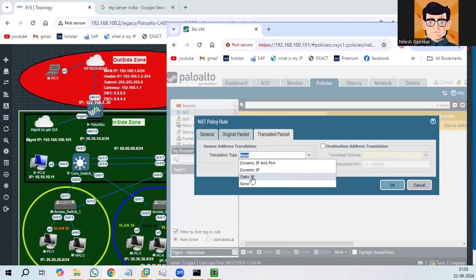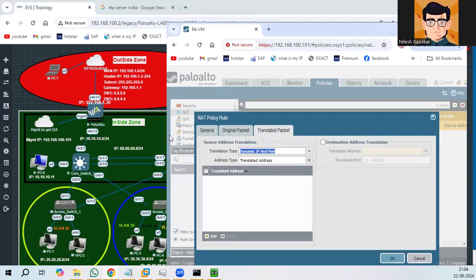Basically static, it will statically assign that public IP to that particular translation. Then dynamic, it will be like a pool. It will take the IP address and convert from the pool. Then we have dynamic IP and port, it will take this interface IP address and it will add the ports. So this is the one.